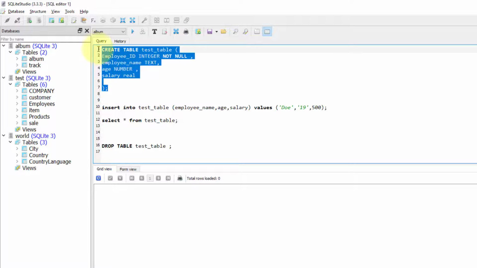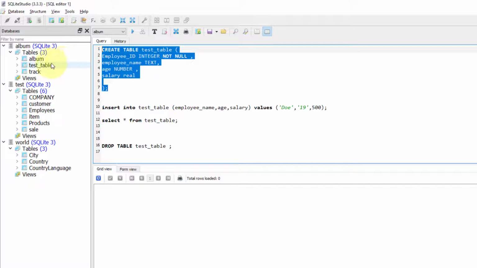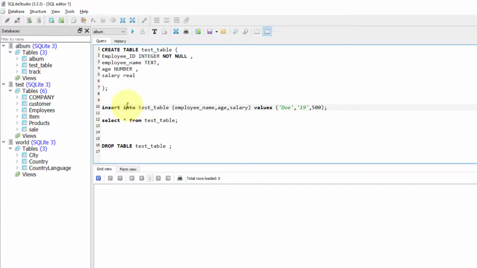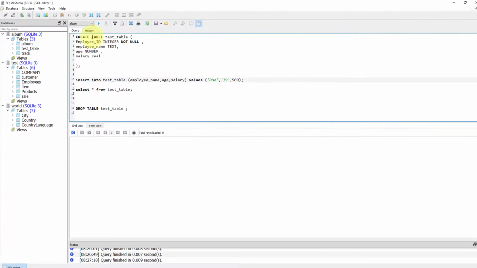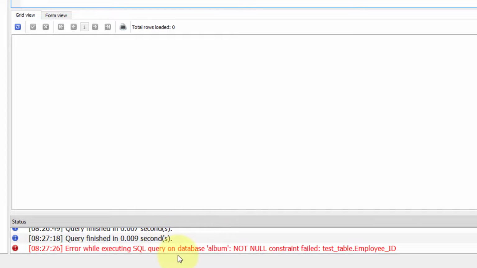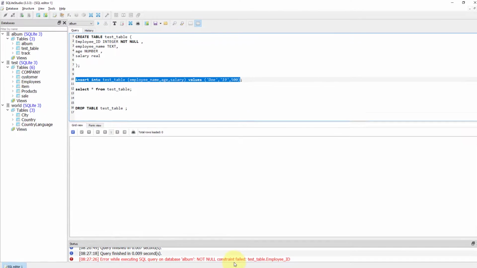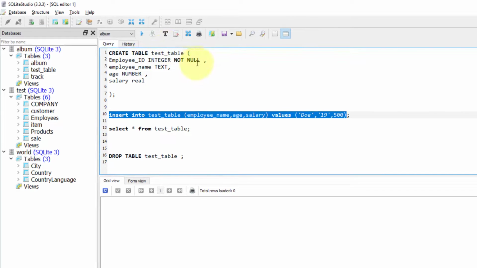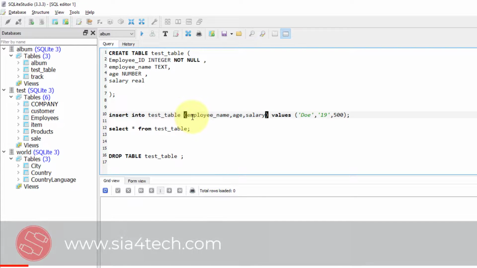So let's create the table again. The table has been created. Now let's try to insert the same data. See what will happen. As you see, we got an error message: not null constraint failed. The not null constraint is not allowing nulls because we didn't specify any value for the employee ID. So we have to specify it.